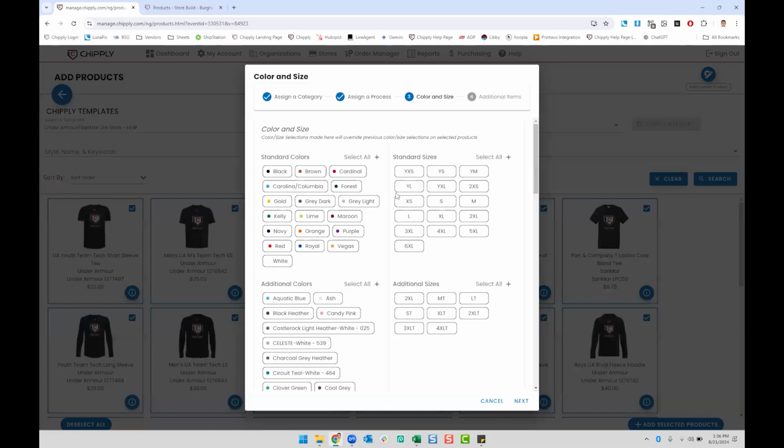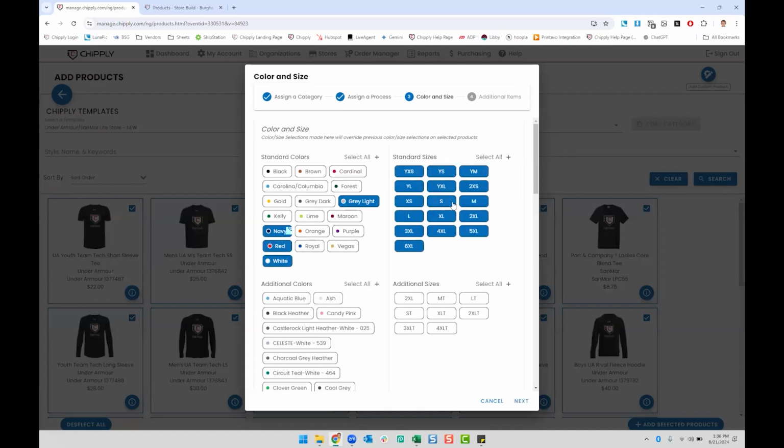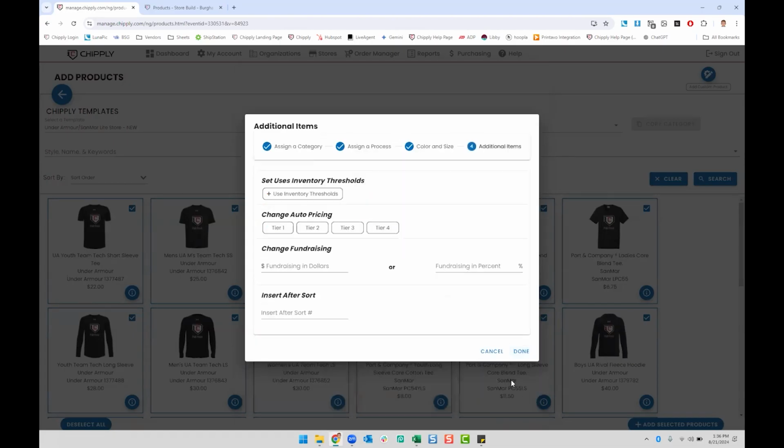And now it's going to say, what colors do you want to offer on your store? I want to offer gray light, navy, red, and white on all the applicable items. And then I'm going to select all these sizes, except I don't want to offer youth extra small generally or 2 extra small, just because of the print size that goes along with it. Then I'm going to hit next.